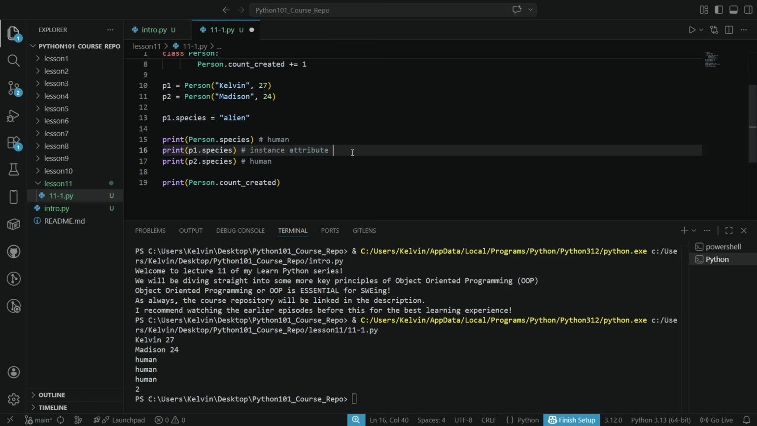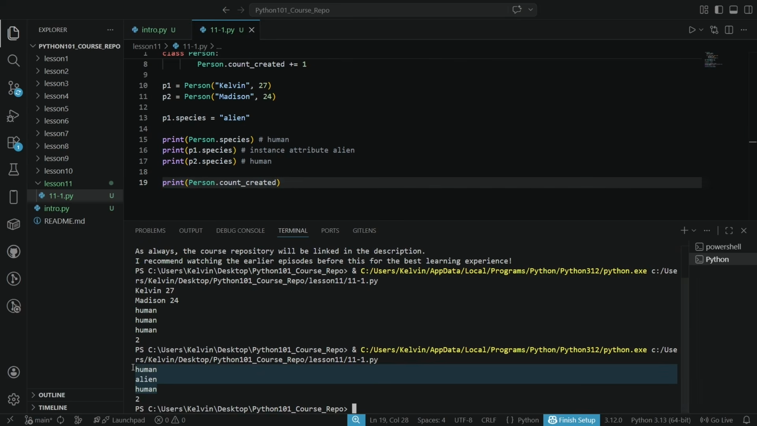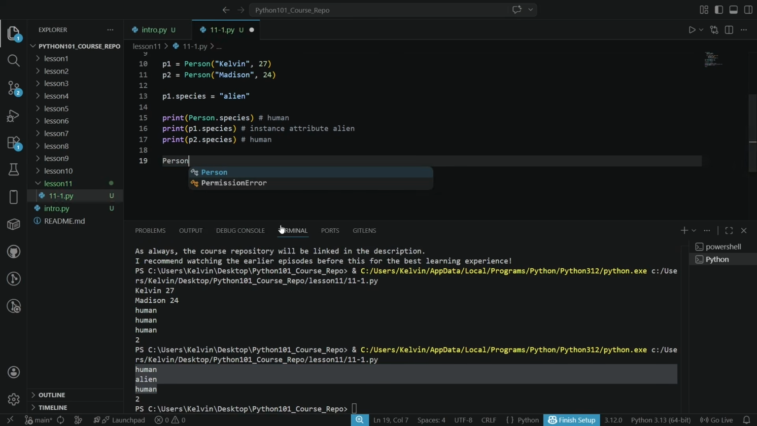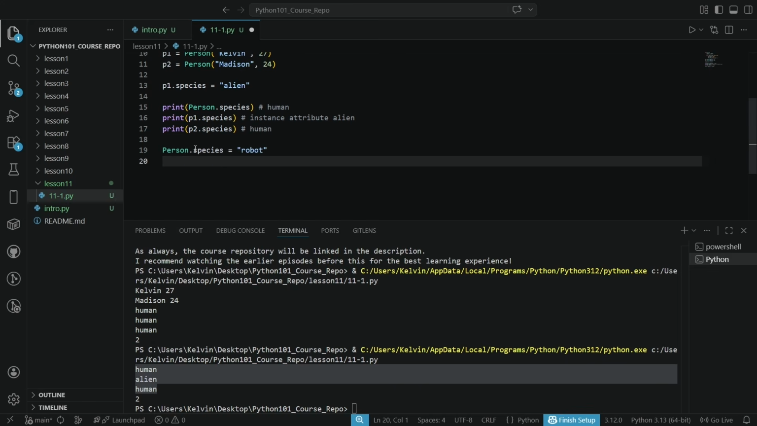So here, we should see human, alien, and then human. Run this, and that's what we get. Now if we set person.species equal to robot, notice I'm setting the class variable now.